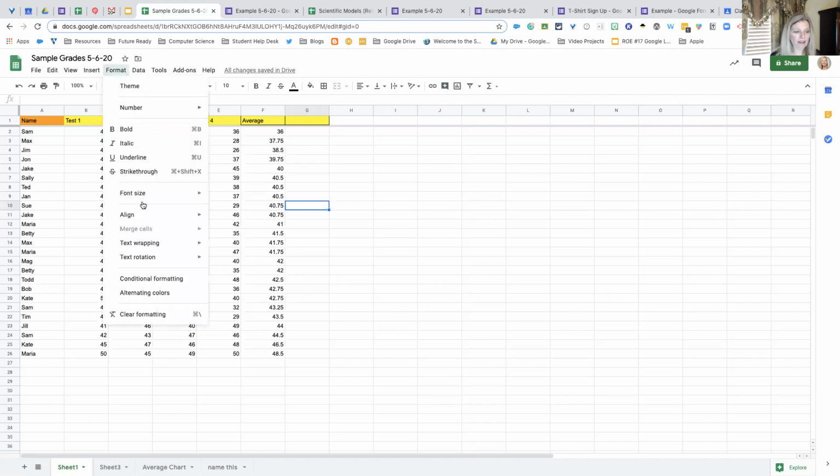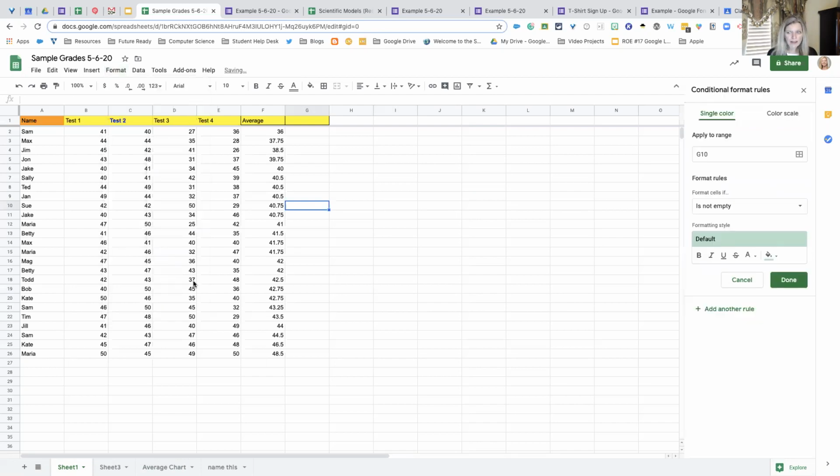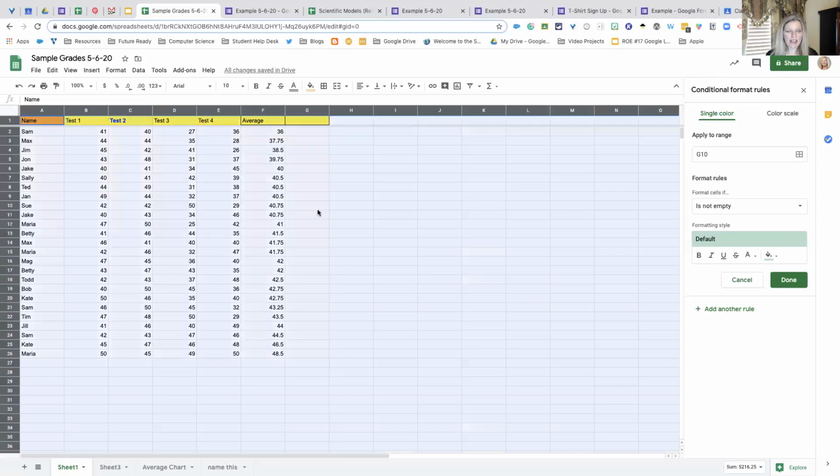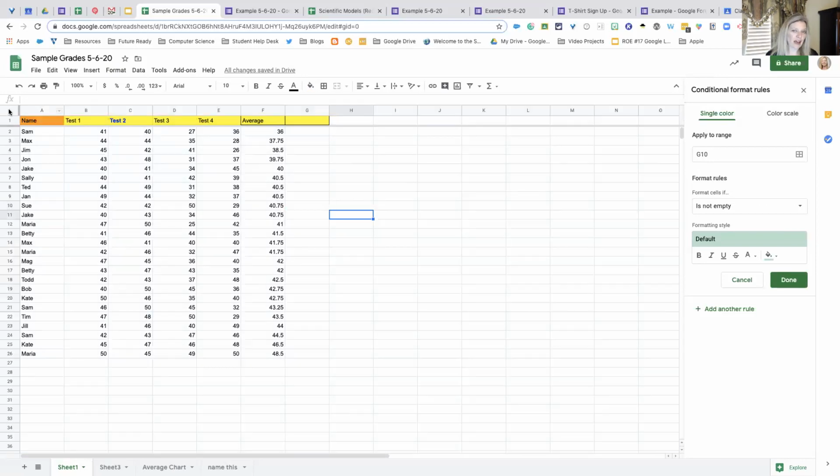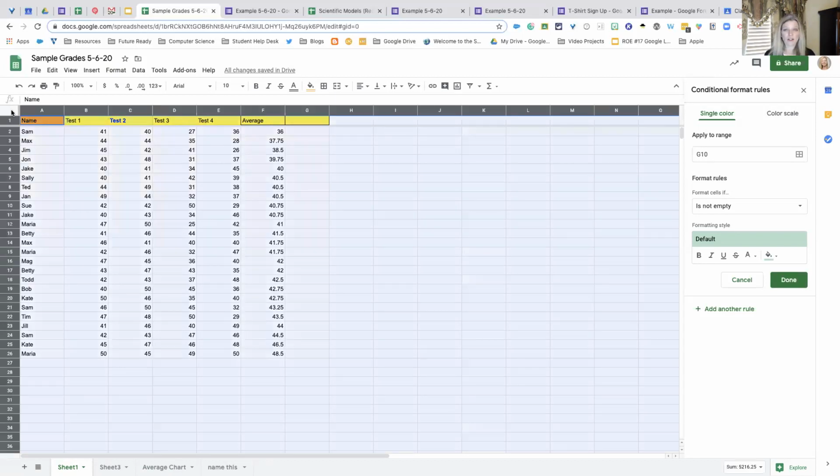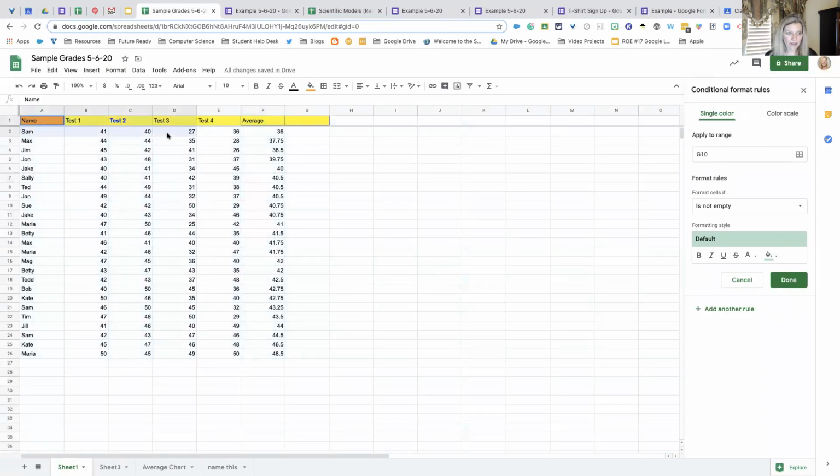If I go to Format and I go down to Conditional Formatting, right here with Conditional Formatting rules, what I can do is apply to range. Right now it just shows me G10. Why? Because that's where I'm clicked on. So I could do a couple things. If I click on this right here in the upper left-hand corner, right underneath the formula bar, that will select the whole spreadsheet for me. If I want the whole spreadsheet selected, I could do that. If not, I could highlight what I want.